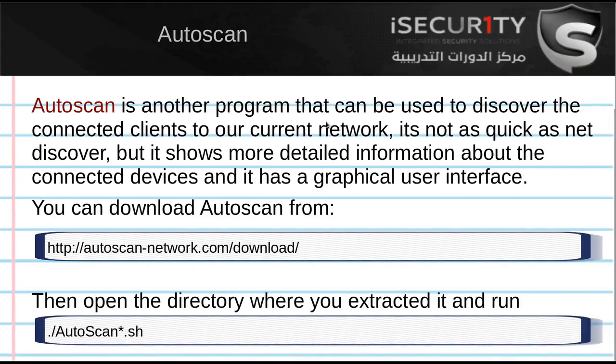Autoscan is another program that can be used to discover the connected clients to our network. It's not as quick as NetDiscover, but it has a graphical user interface, so it's very easy to use, and it shows more detailed information about the connected devices. It doesn't come installed with Kali Linux, so you have to download it from this URL.